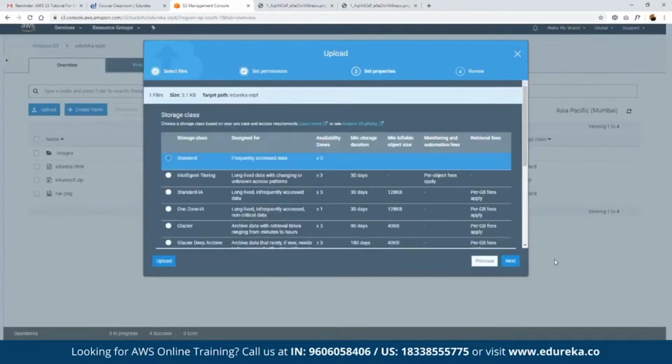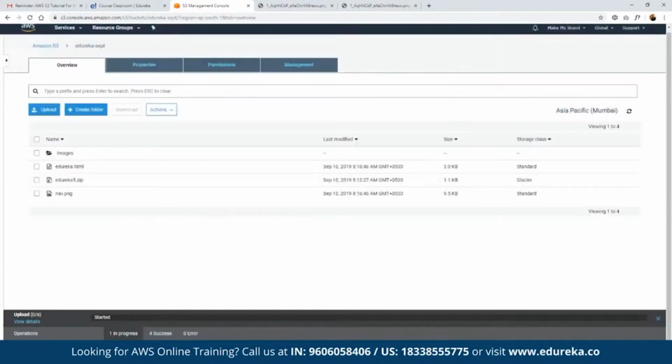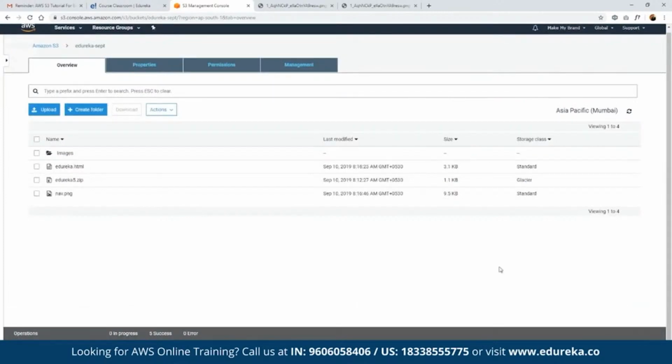Okay, why will this not work? Because first of all, we have missed enabling versioning, right? So before we can maintain versions, we have to make sure that we enable versioning in our bucket, right? So how do we do that?